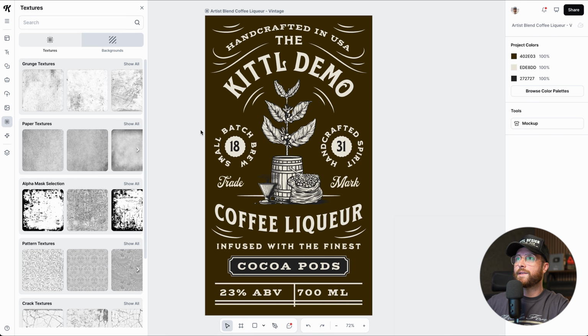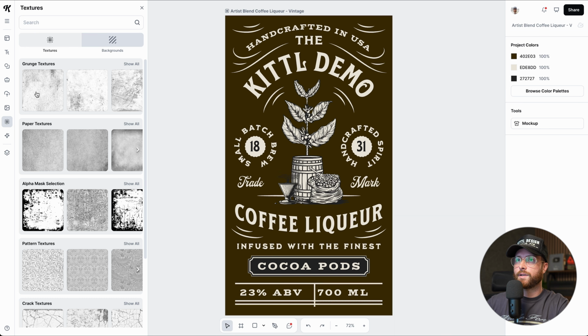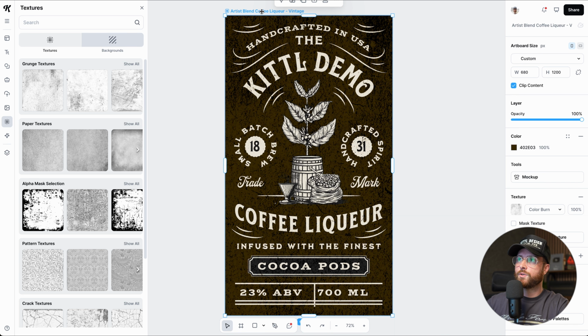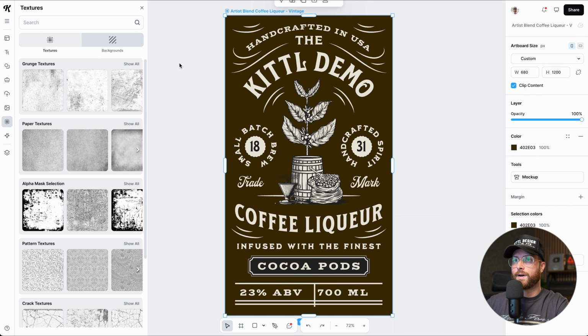If I don't have anything selected and you were trying to add something, if I click on one, it's basically just going to add it to your most recent artboard. So there's no fear if you try to select one. It's basically just going to adopt or find the most recent artboard and add it to that.